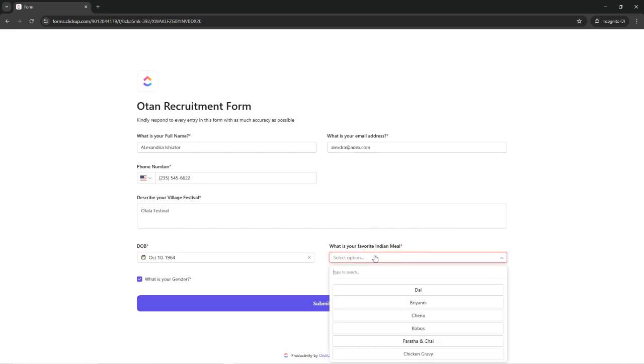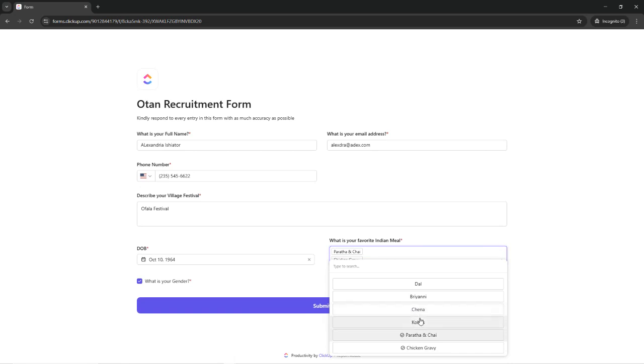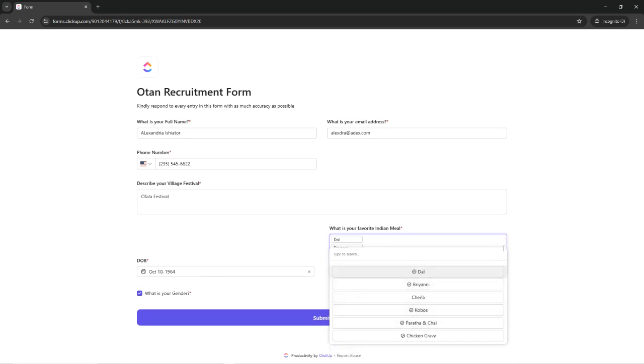Then, what's your favorite food? You can now come and select as many as possible. Can you see how cute it is? Yes, I like gravy. I like paratha and chai. I like kebabs. I like biryani. I like dal.